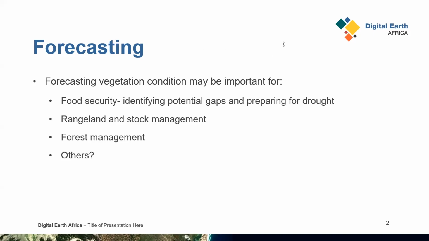So from an applied perspective, before I get into the technicalities, I can see a few different applications for the forecasting of vegetation condition. It might be important for food security, like identifying potential gaps and preparing for drought. I'm also a PhD student at the Australian National University working on remote sensing in Africa, and I've just been working on a similar scenario for Madagascar and trying to understand the drought that was experienced there in 2019 and 2020. So this work has some application in that context.